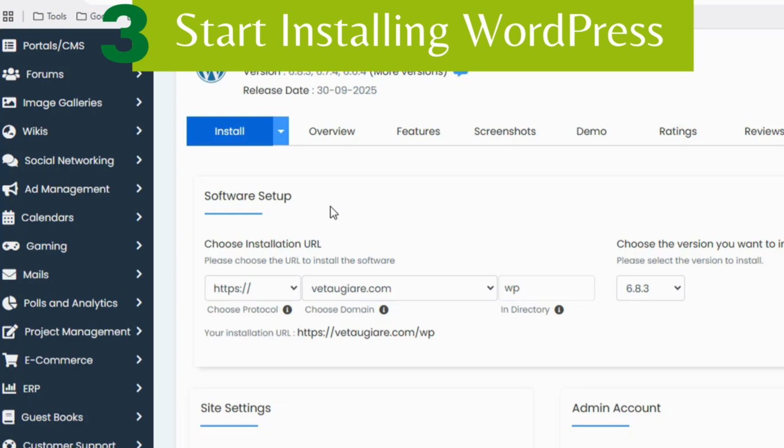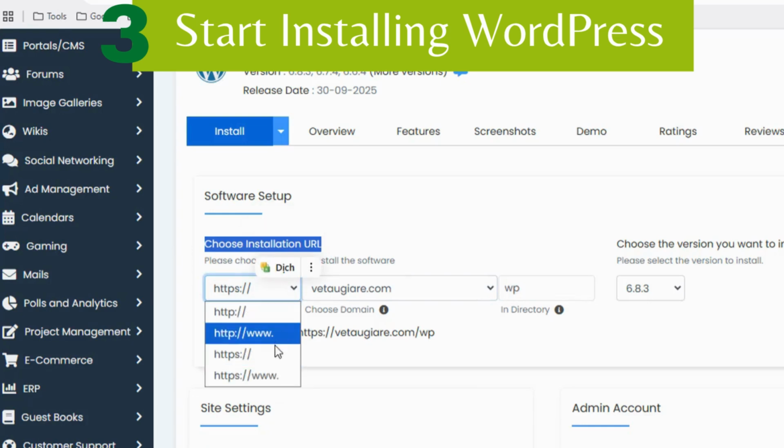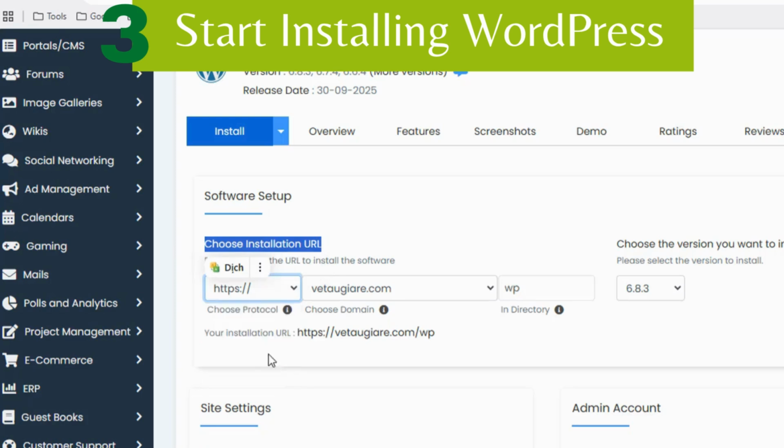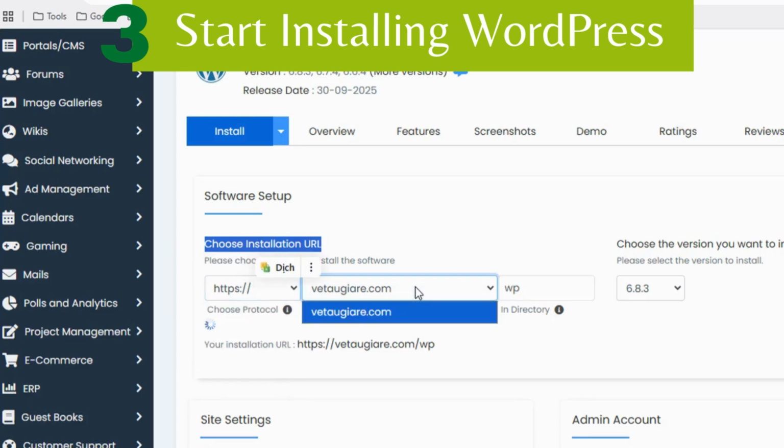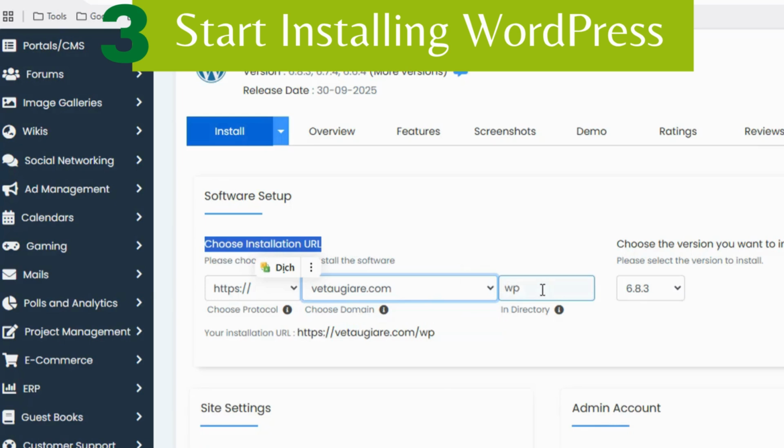Let's get started. When you're on the WordPress management screen inside Softaculous, you'll see a button that says Install. Click that button. Right after that, the WordPress installation setup will appear on your screen. Here's where you'll need to provide some basic information. Don't worry, I'll guide you through each step.